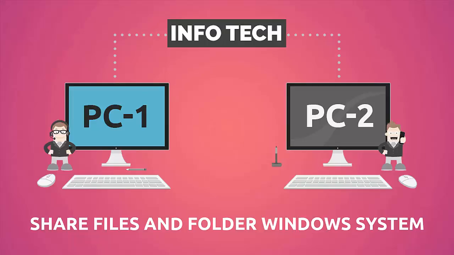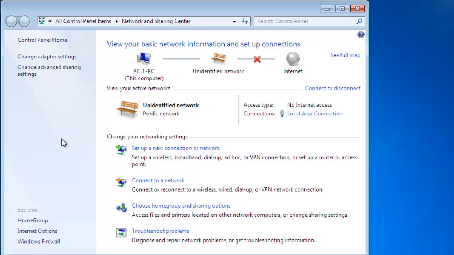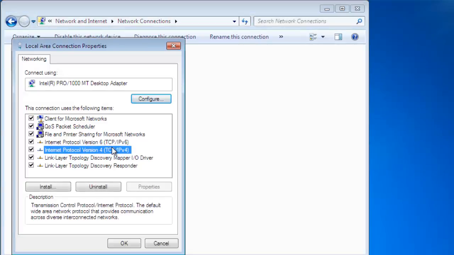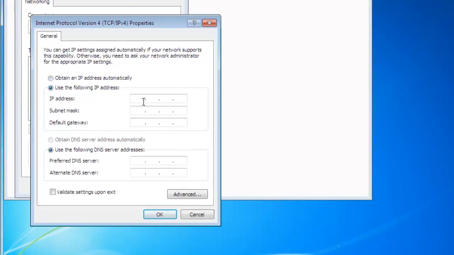Hi friends, in this video tutorial we will learn how to share files and folders in Windows based PC. On the first system, right click on network card properties, then click on change adapter settings, right click on local area connection and provide IPv4 addressing.